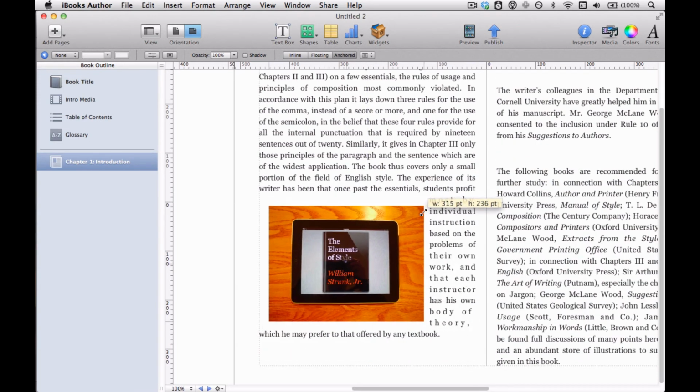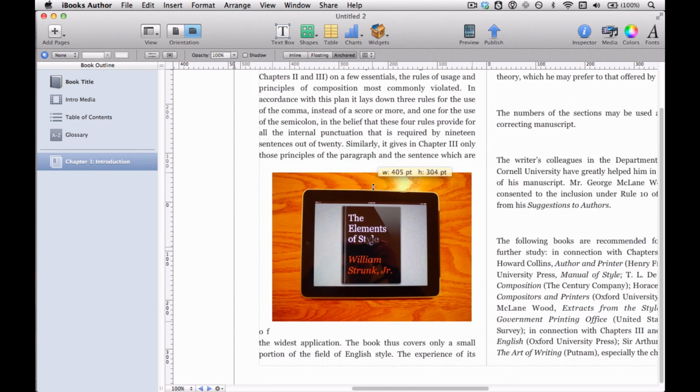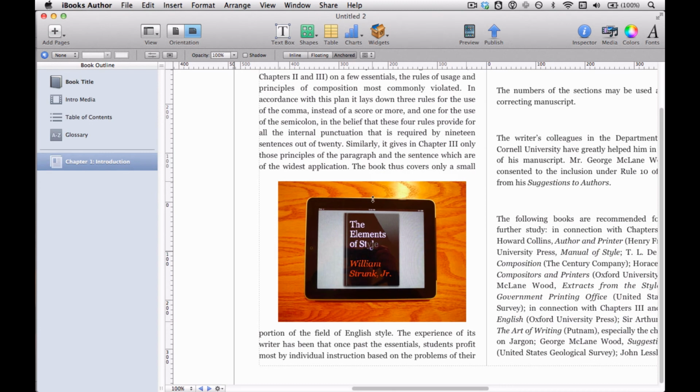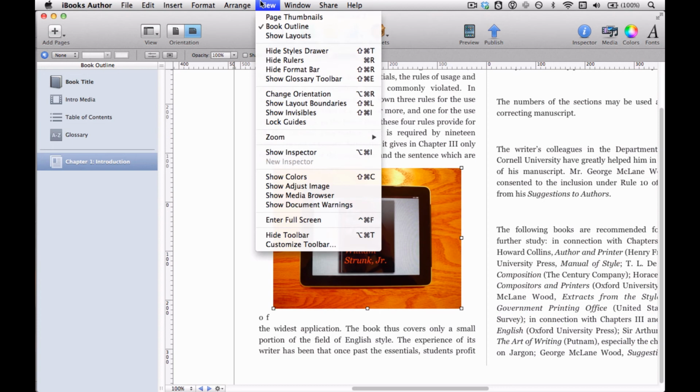You can resize. You can move it, you can resize it, you can do things like that. You can do the other things that I just showed you. And there are a few other image adjustments you can do. And those are under View, Show Adjust Image.